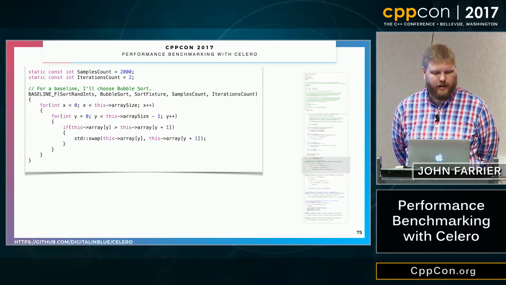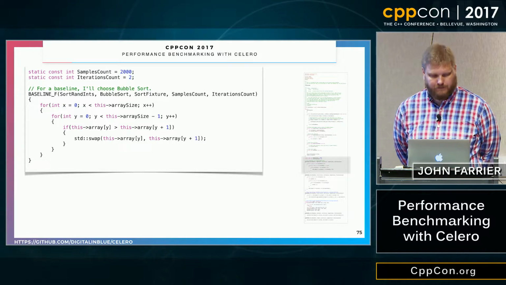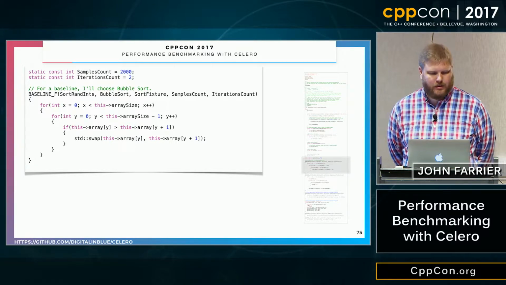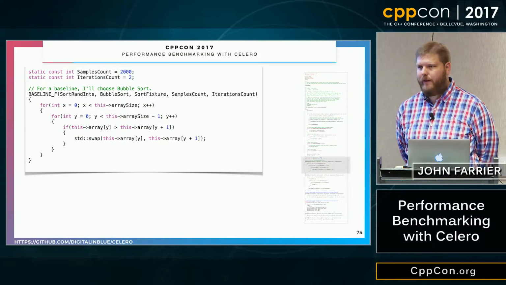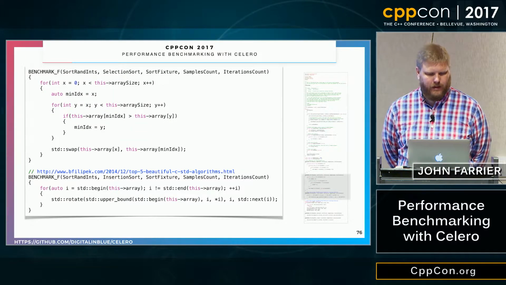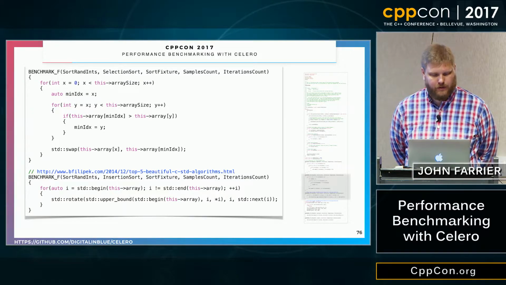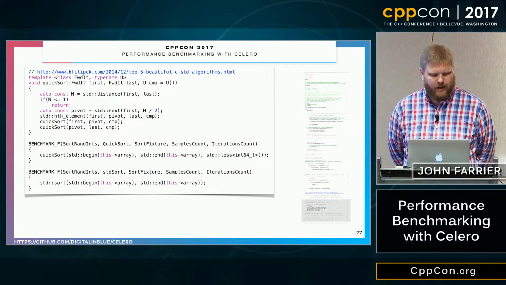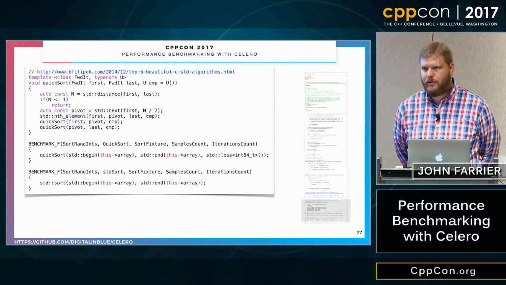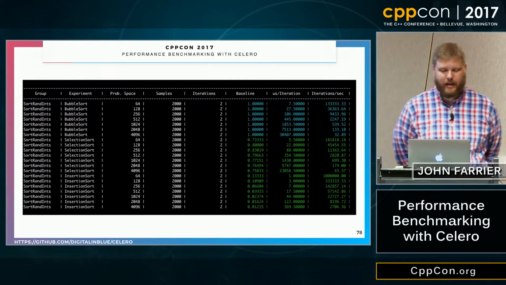So by the time we get into our baseline, our bubble sort, it will be ready to go with a sized vector with random ints in it. I went ahead and set up some constants for the number of samples and the number of iterations here, as I wasn't varying that for this example. And we will do a selection sort and an insertion sort, and then a quick sort and standard sort. So that's a good sampling of standard sorting algorithms.